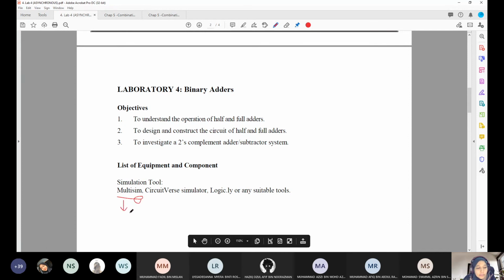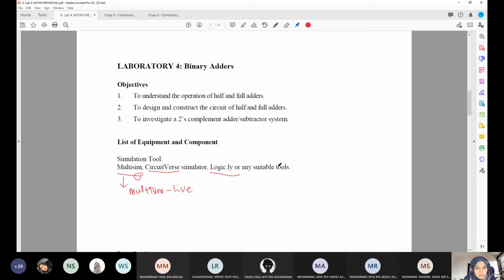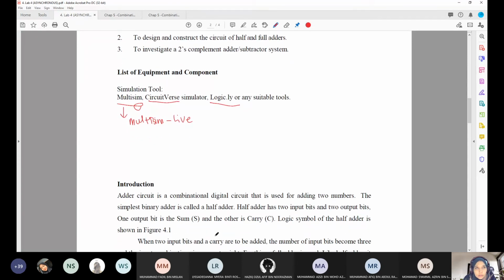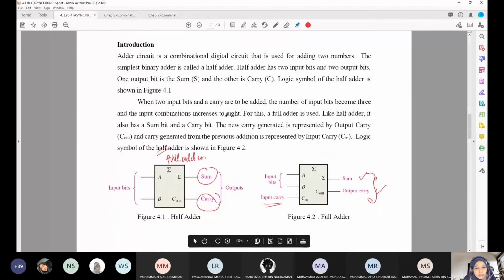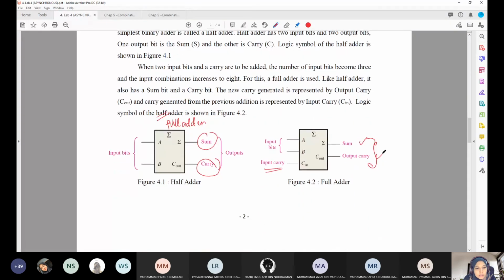There are the Multisim Live. Okay, I think I have pasted the link for the Multisim Live in the WhatsApp group. You also can use a circuit simulator or Logic.ly or any suitable tools that you think you are comfortable with. Okay, this is the introduction that I think I have discussed in the lecture session.